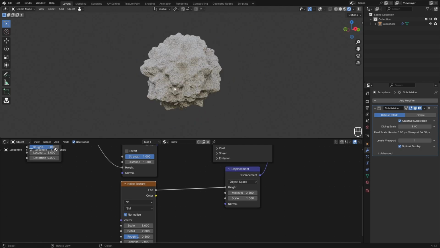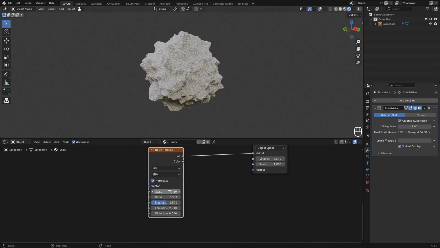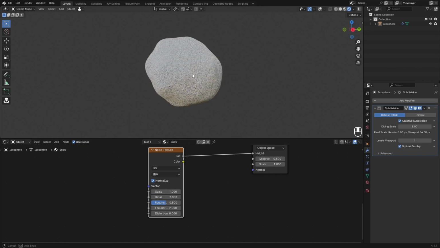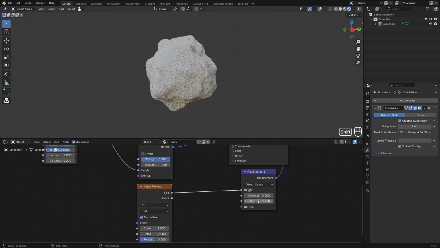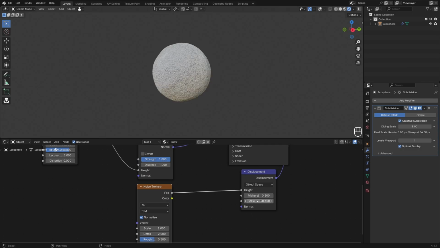And this will do something like this. Maybe even scale it down a little bit, just so it looks a little bit lumpier like this. And that can be our displacement. Just set the scale to something pretty small, like 0.1. And that just adds in a little bit of detail.